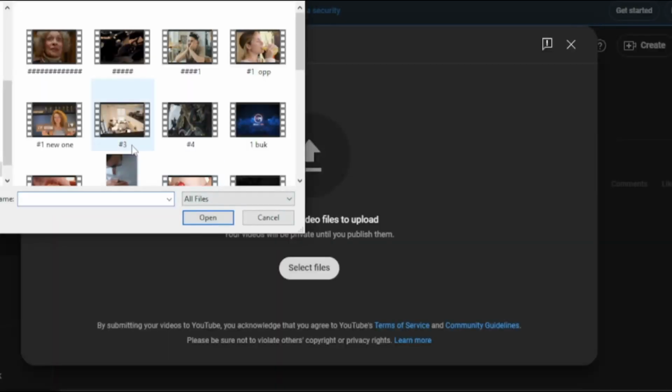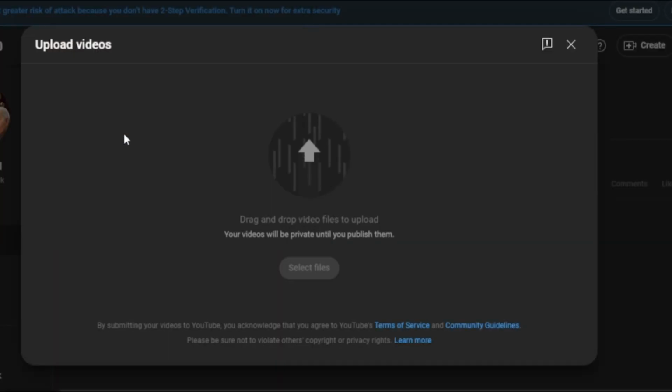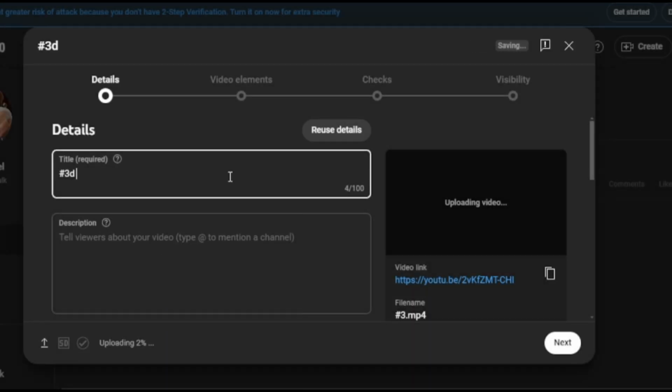Step 9. Exporting and uploading to YouTube. Once satisfied, export your video in 1080p and upload it to YouTube. Optimize the title, description, and tags for SEO.